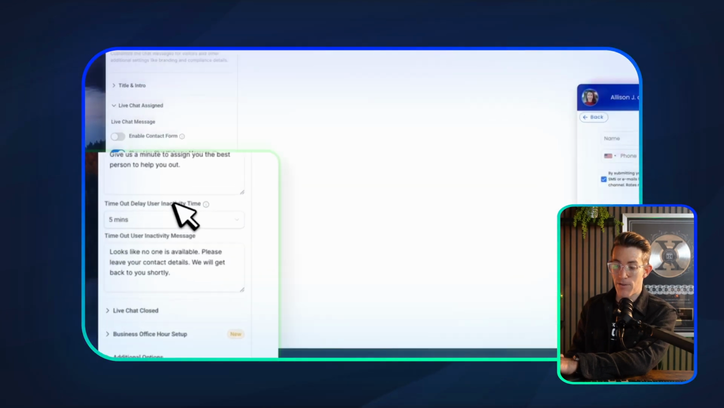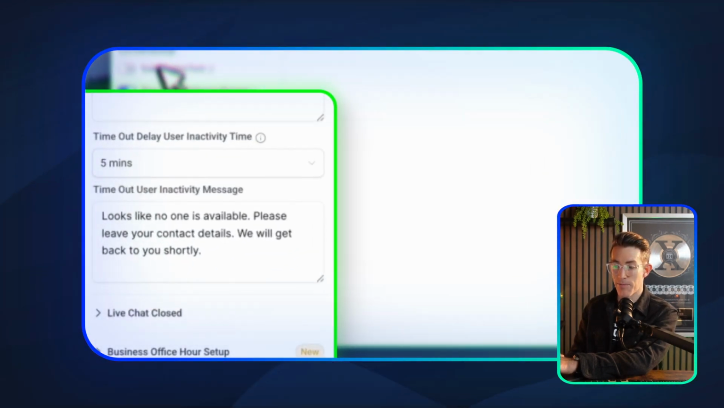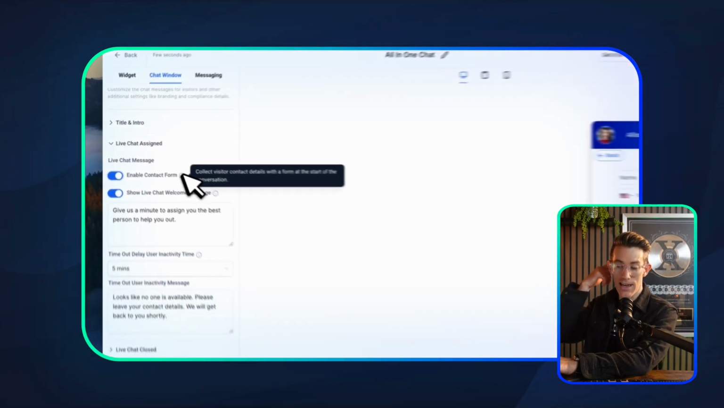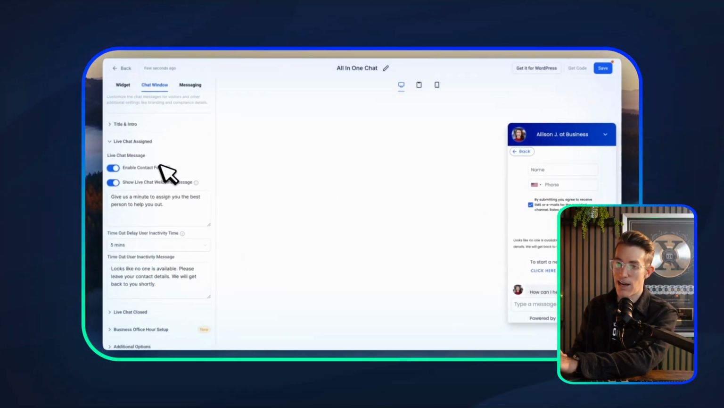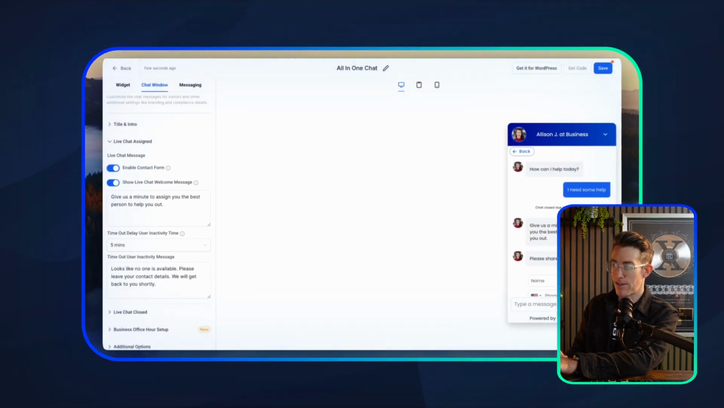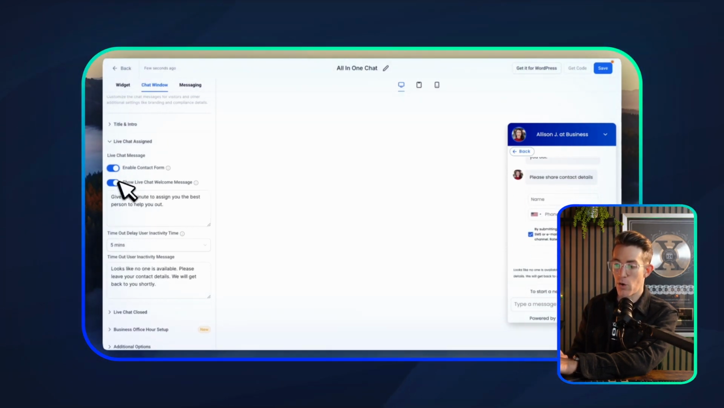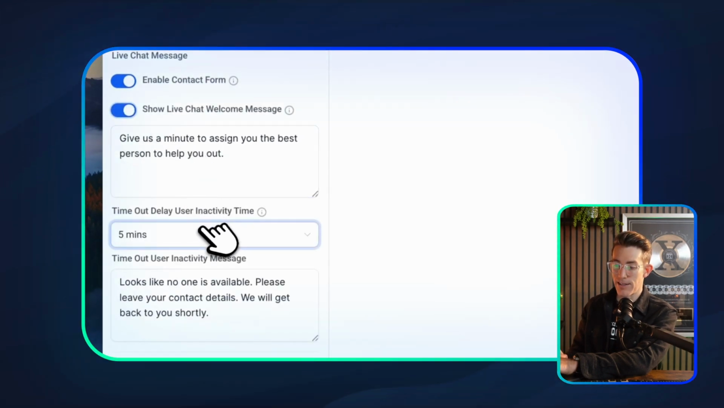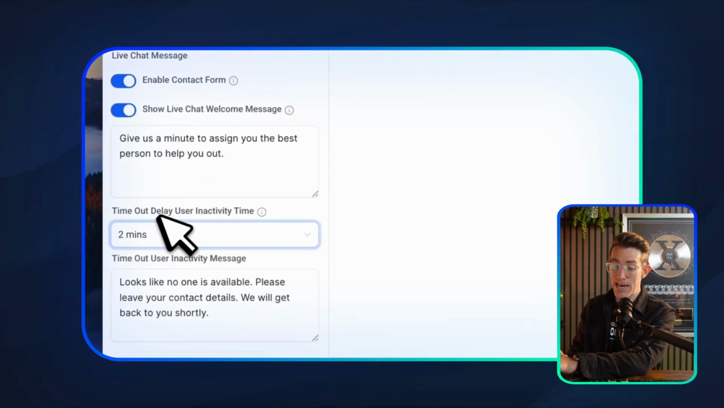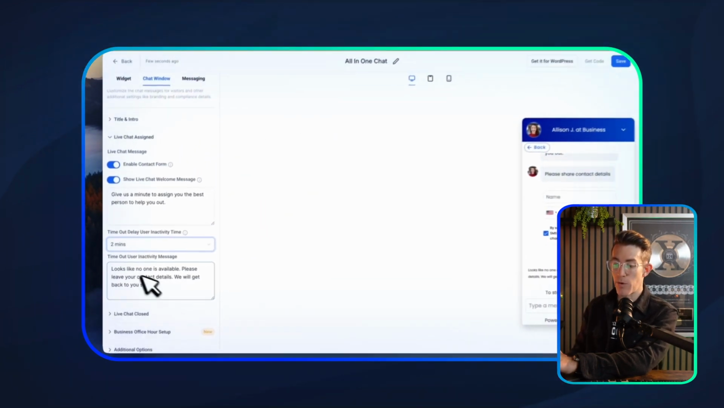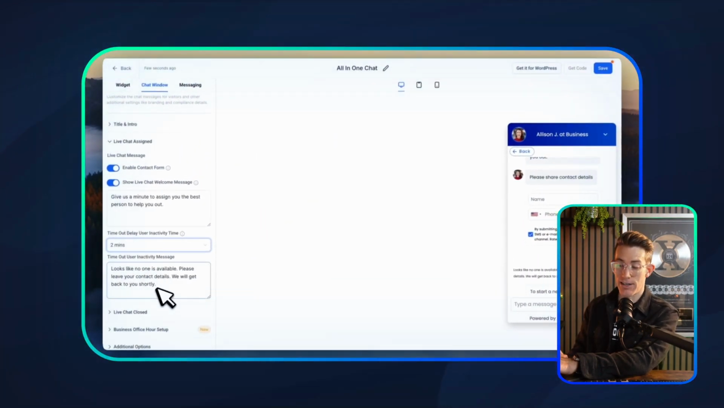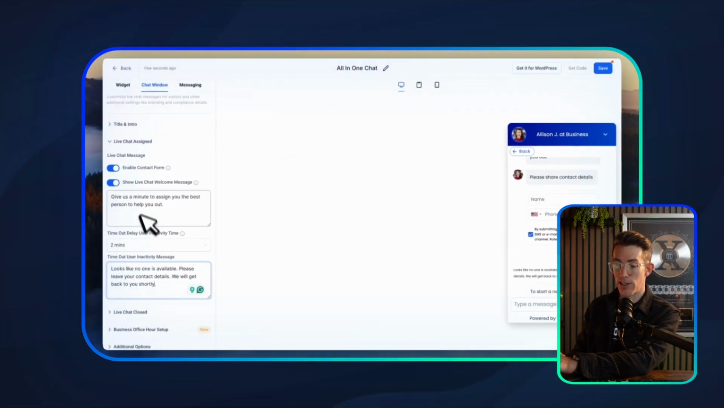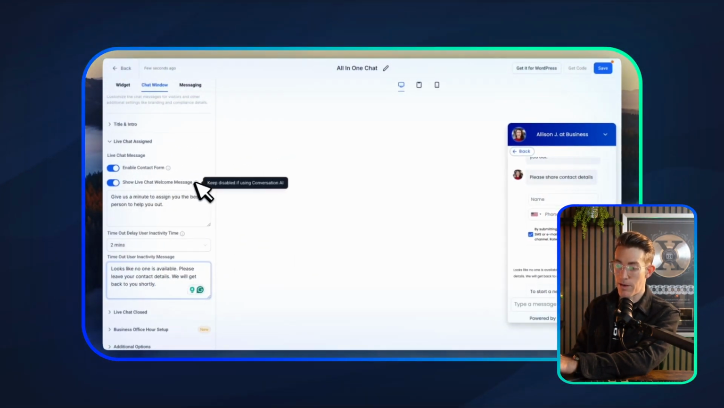So here's where we have the timeout for activity. If you're running in live chat, you can enable the contact form, which just means they get the contact form at the start of the conversation. I highly recommend that. It's sort of the best of both worlds. Then you can show a welcome message to get connected. And then you have a delay. So this is at minimum 2 minutes, where then it would prompt, no one's available, leave us your contact details.